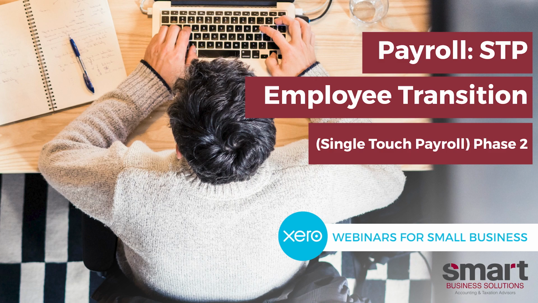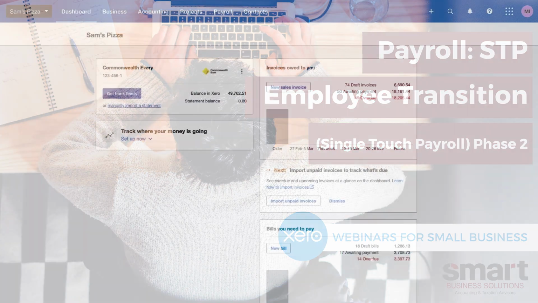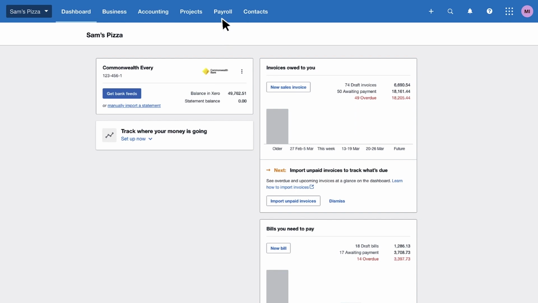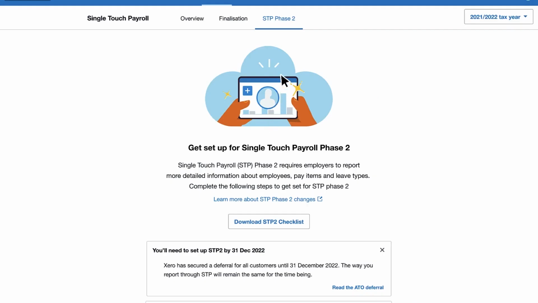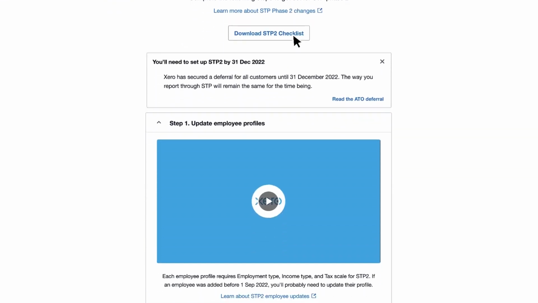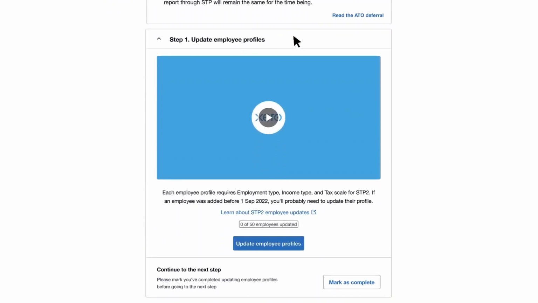Now let's see the STP Phase 2 Employee Transition Wizard in action. From Payroll, click on Single Touch Payroll, then STP Phase 2. Here in the STP portal, you'll see an overview of the key steps to updating your payroll data to be STP Phase 2 compliant. The first step is to update your active payroll employee records. It's essential to complete this first step before moving on to step 2.